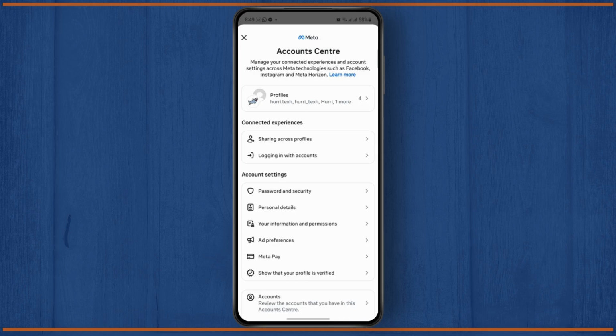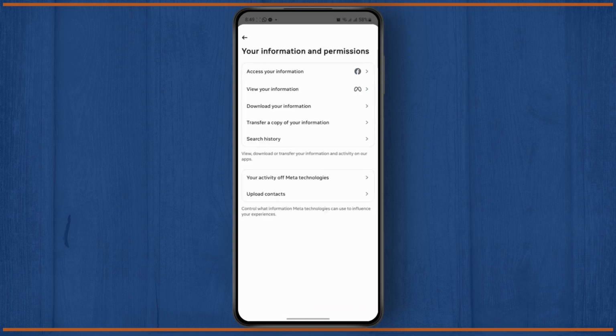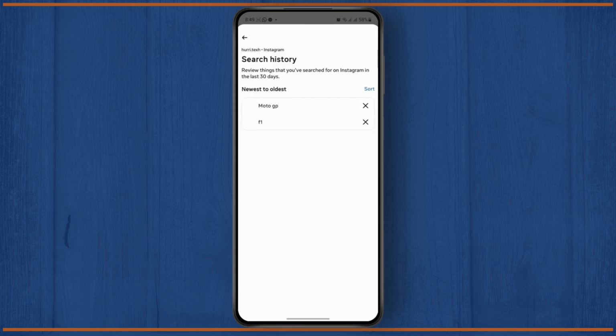And then finally, you'll have something called your information and permissions. So just tap on that, and then finally you have an option for search history. So just tap on search history and then tap on the account that you want to check the search history of. I'm just going to choose my Instagram. And here you will see all of your search history.